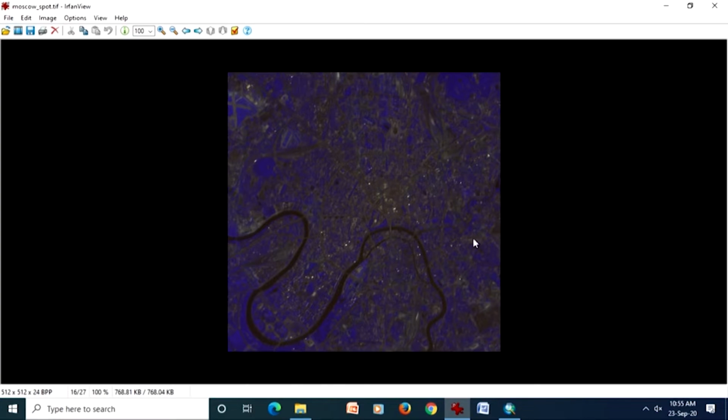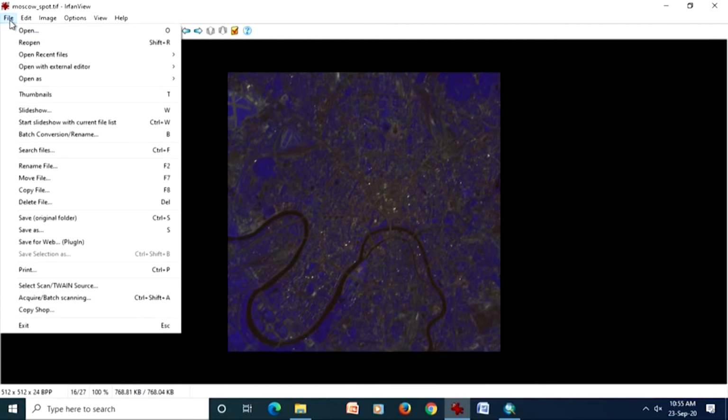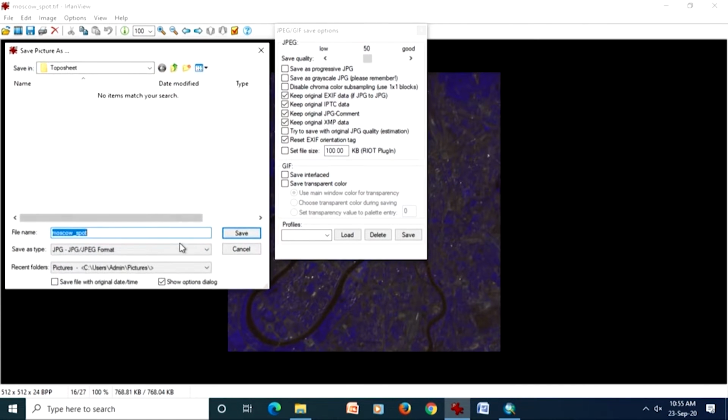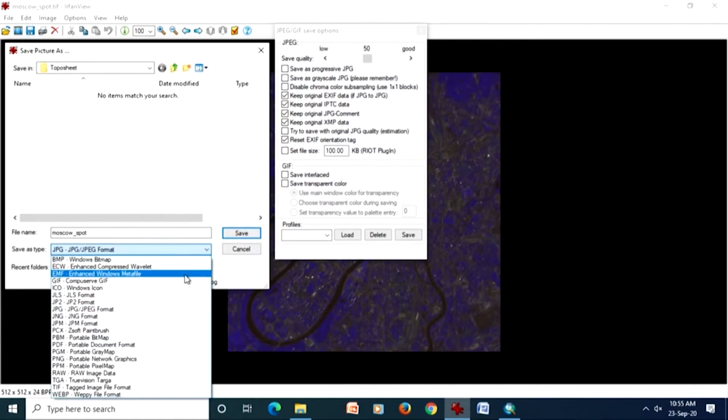So currently I am displaying a satellite image of Moscow, and just forget about the colors and other things, just take it as a satellite image. Now I am going for save as, and you will see what kind of options it is providing. See the options. The original file is already in TIFF, so I can save that file say in JPEG or in GIF or EMF, BMP. BMP, bitmap, used to be also a quite popular format. Or there are many such raw image data formats also.